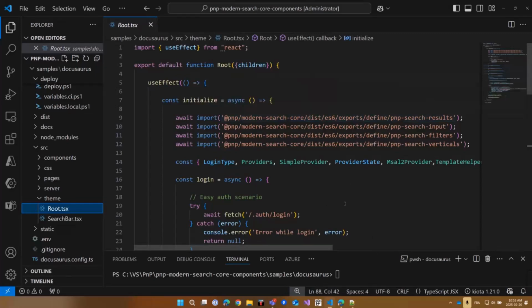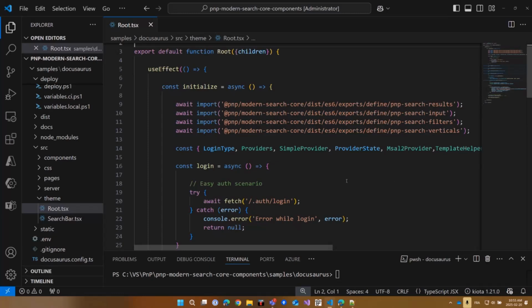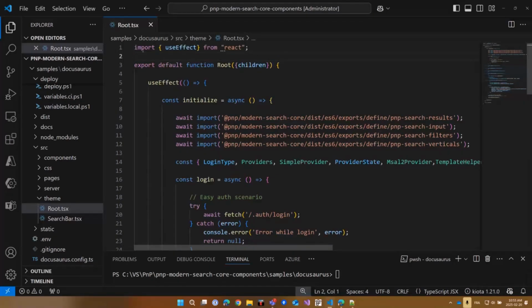In the case of Docusaurus, there are special things to consider. It uses React, but server-side and not client-side. So it means you can't import the components directly. For instance, if I do the import there, it won't work because the PnP Modern Search core components are meant to be used in the browser and not on the server. That's why we are using an effect in React to delay the import of the components so it works. Otherwise, it won't work if you put the import directly there.